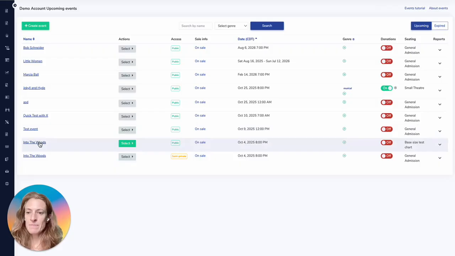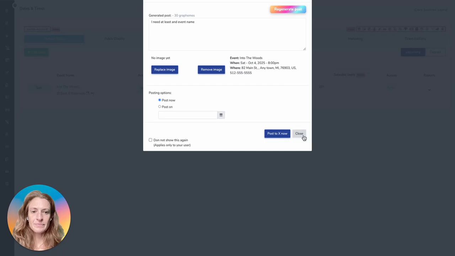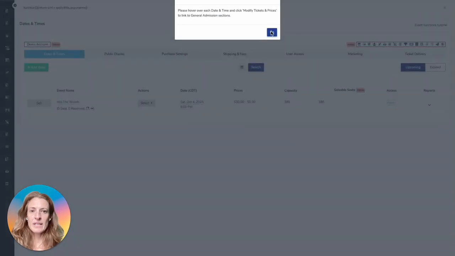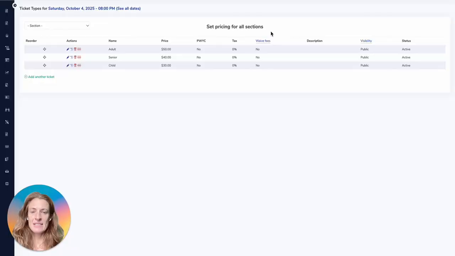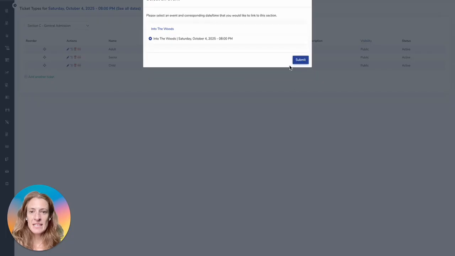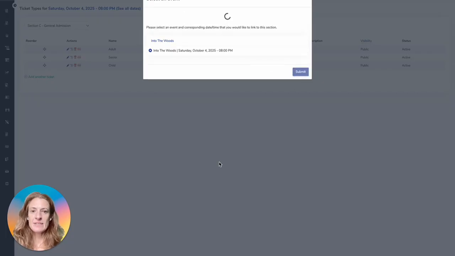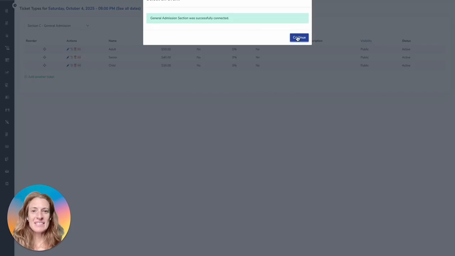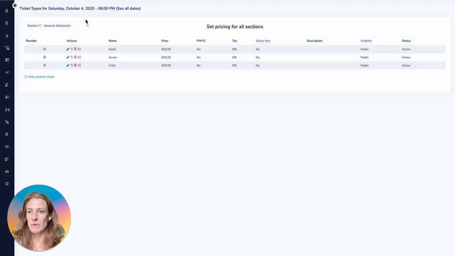So now we'll go in here. We're going to take a look at our reserved seating one, and we're going to connect this with our general admission. So if we go here, section, let's go to our general admission. It is going to say, we found an event that matches this date and time. Would you like to use it? And we're going to say, yes, that's perfect. That's exactly what we want. Boom. Yes. Submit. It was successfully connected, which is exactly what we want.